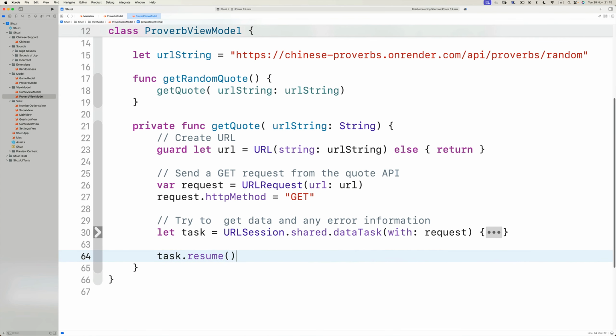And now we'd like to test it out. We're going to use the proverb view model to generate a random quote.